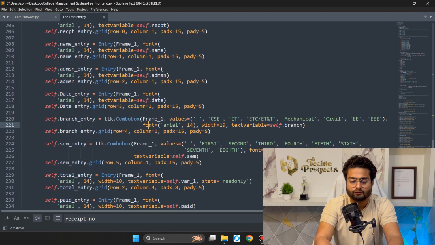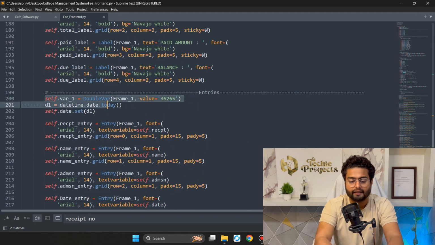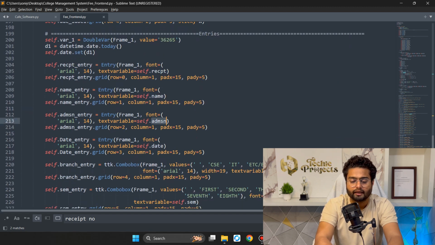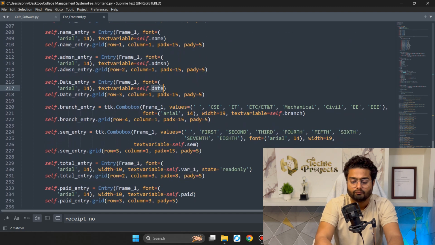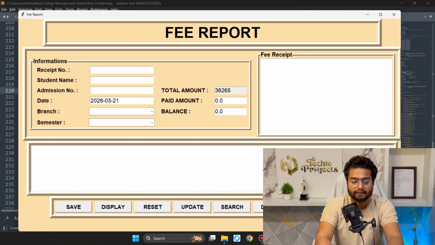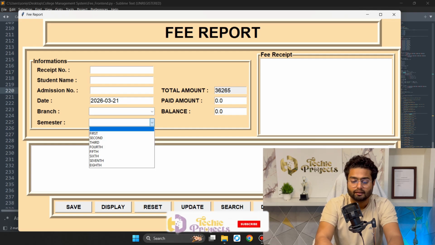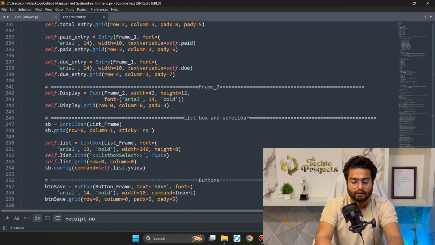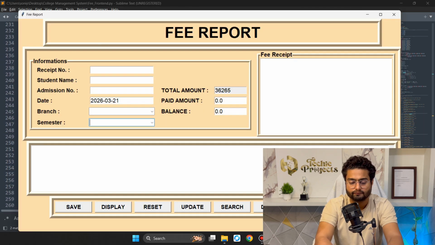So just check out the entry blocks as well. That will be the entry block for the date and time. So all have separate entry blocks like name, admission, date, branch. In the branch, there will be a combo box where you have to select the values, like CSC, IT, ET&T, mechanical, civil, electrical. Like that, you have to select the branch and you have to select the semester from the combo box. And there will be a list box and scroll bar as well.